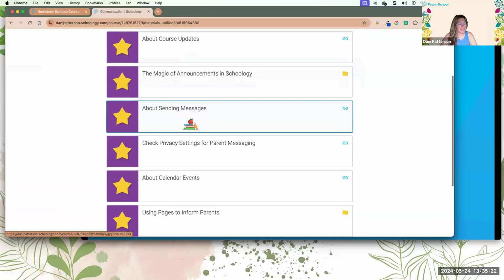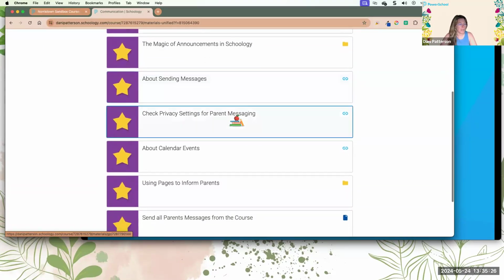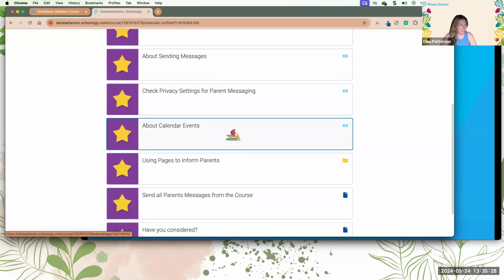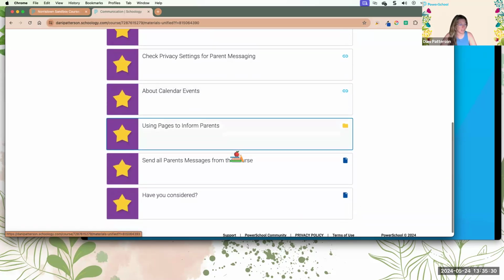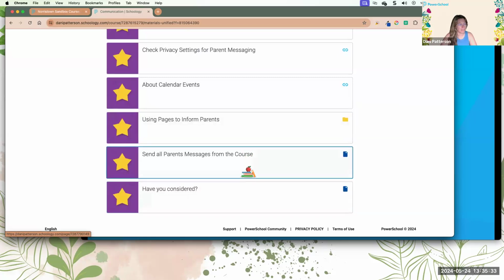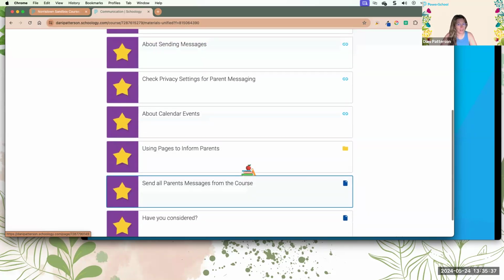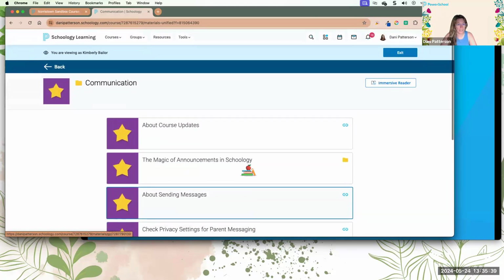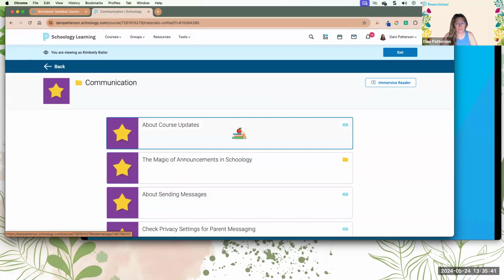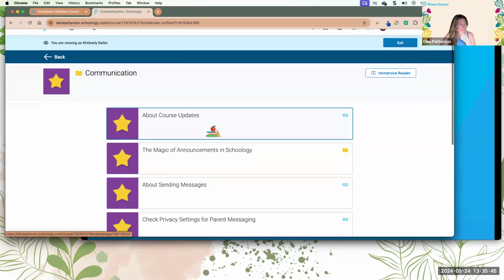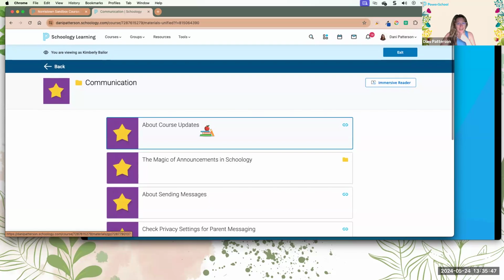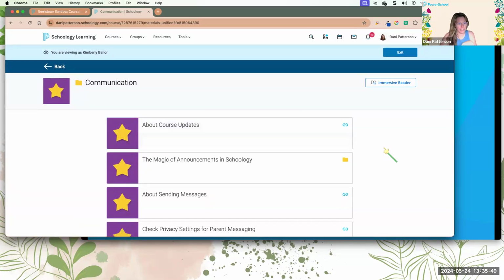You also have the capability to send messages within Schoology. We also have calendar invites. We'll talk about pages in just a moment, but there is just some more information for you here. Again, I'm going to model these for you. You're not just going to read. I just want you to see that you have all of these resources.